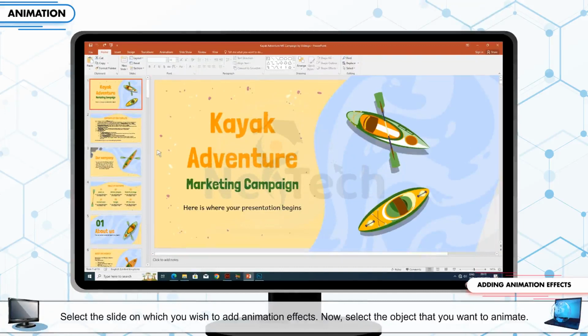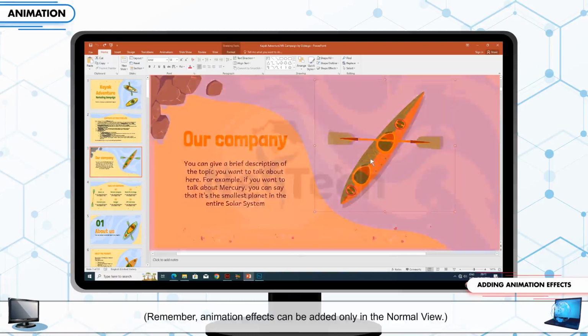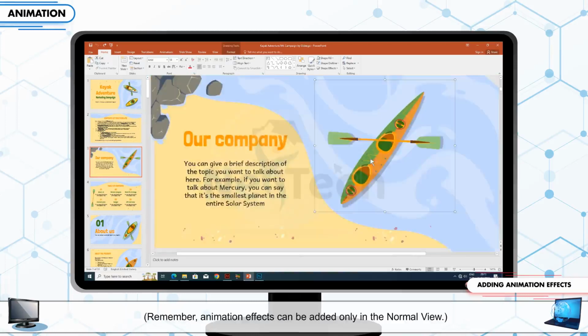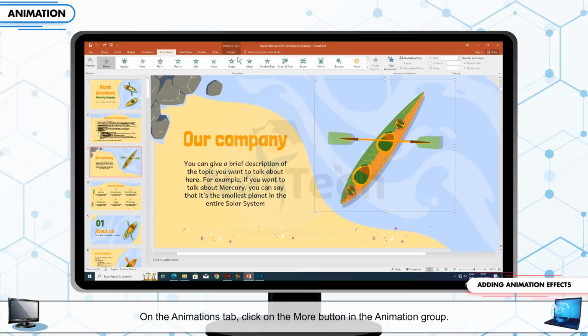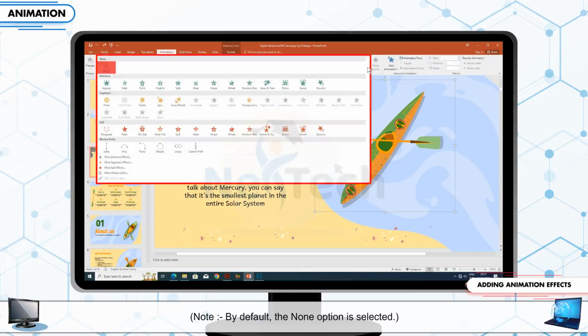Select the slide on which you wish to add animation effects. Now, select the object that you want to animate. Remember, animation effects can be added only in the normal view. On the Animations tab, click on the More button in the Animation group. Note, by default, the None option is selected.